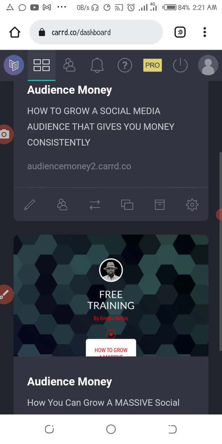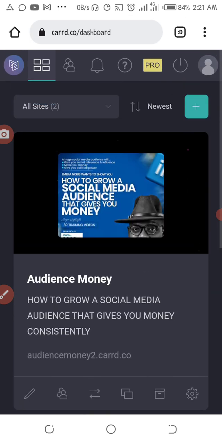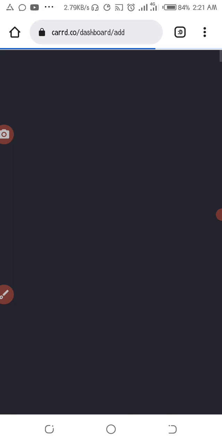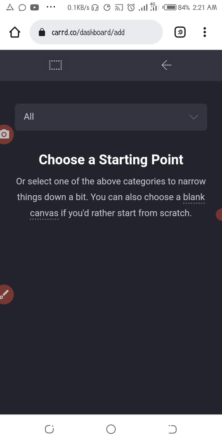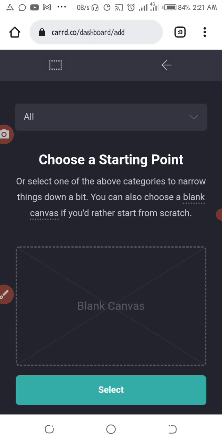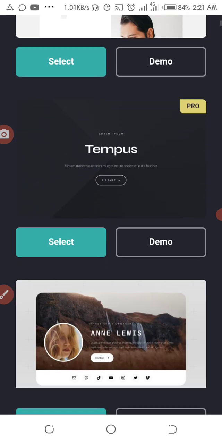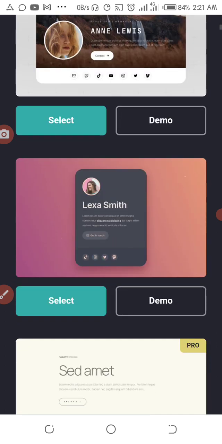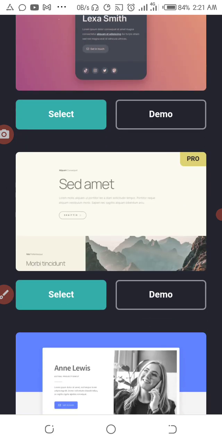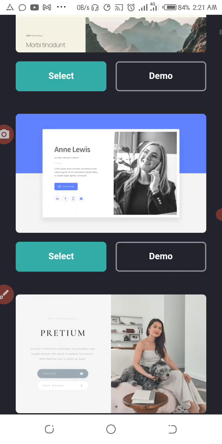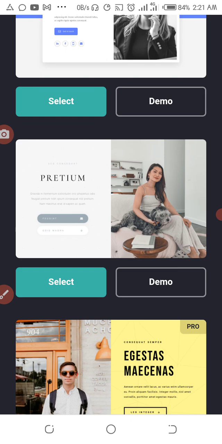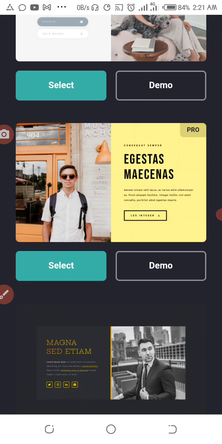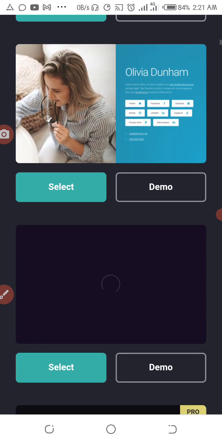Now let's go to create site. You go to this newest and you click on that plus sign. Now it will bring you to this interface. They say choose your starting point. Here are some of the templates that you can use. Those that you see marked pro are the ones you need to pay for before you can use them, but any that doesn't say pro, you can use and customize.